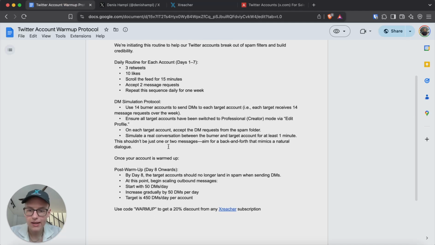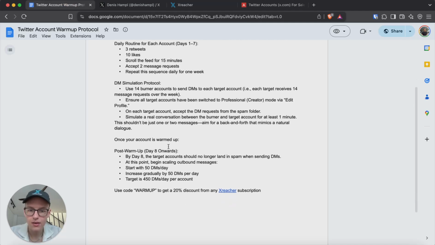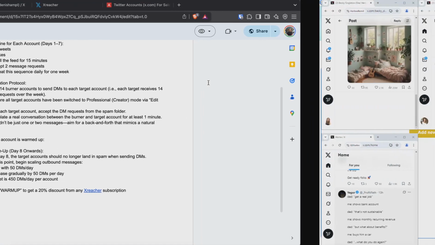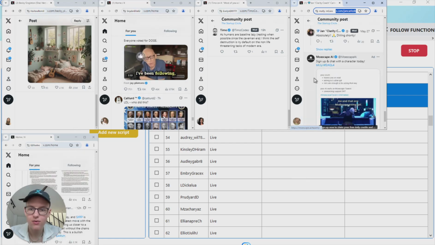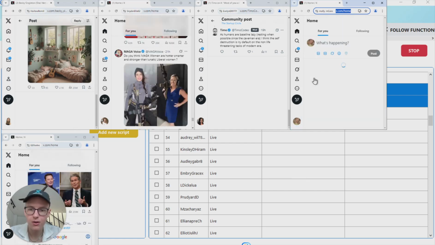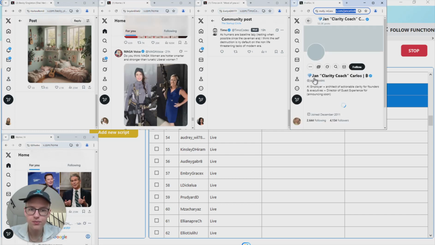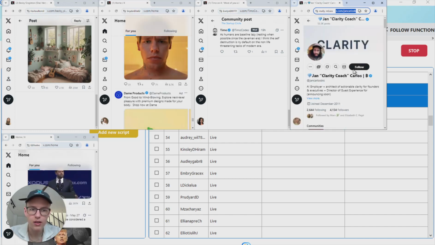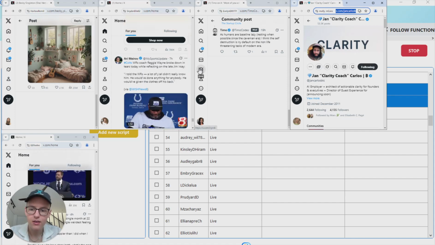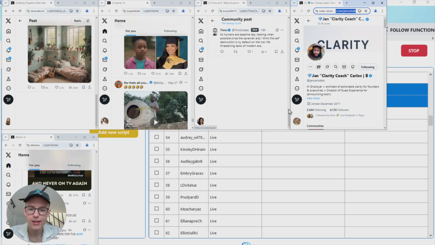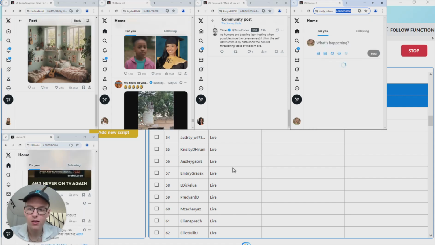So you want to do that, and once you do all of this for a week, by the way, for the daily warm-up routine, what I'm using right now is a tool called MKTX. I don't know how to pronounce it, but essentially it does this whole warm-up for me. Now it only does the interactions for me. So as you can see here, scrolling, it's following, it's liking other users and doing exactly the thing. I don't have to really do anything. I can just run it, and it's running on hundreds of accounts for me every single day.